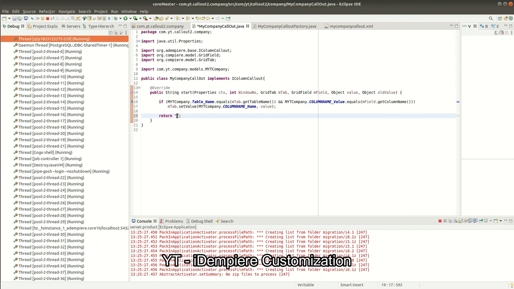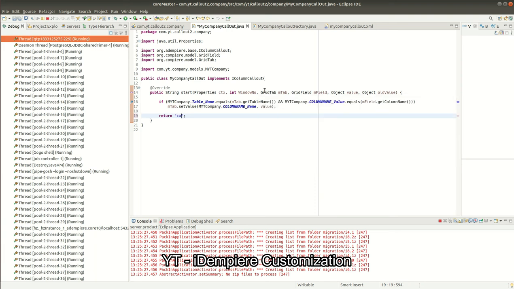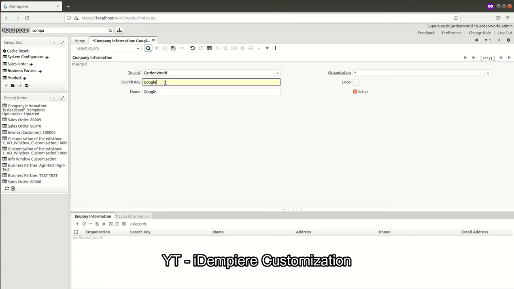Let's return some value here and check what happens. Let's write something like called and return some value. Let's check what it means and how it is handled in iDempiere. Let's change the value again. I will create another company which is Amazon. I usually create a top level company here. Amazon. Let's click on tenant now.